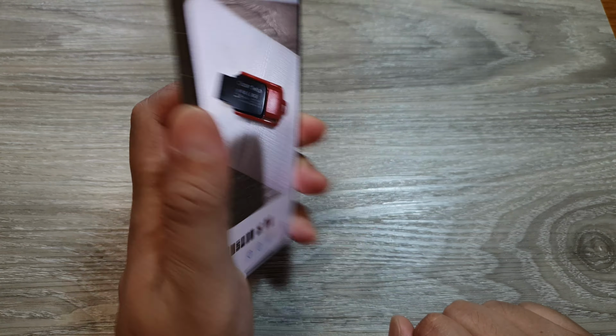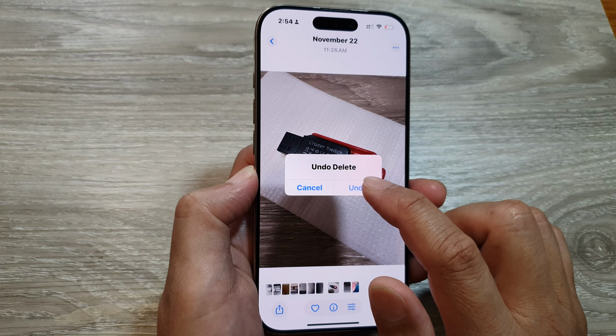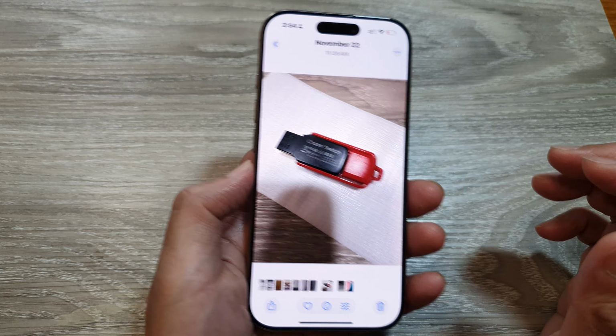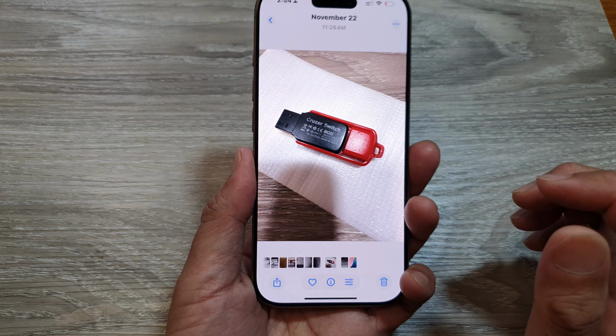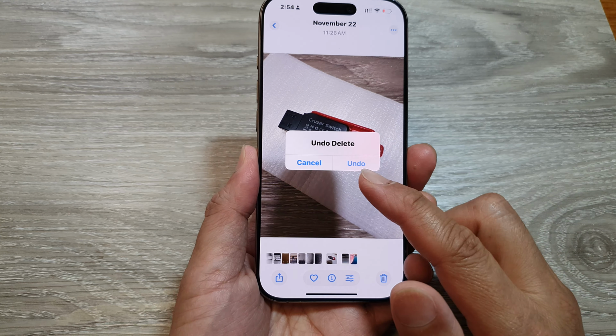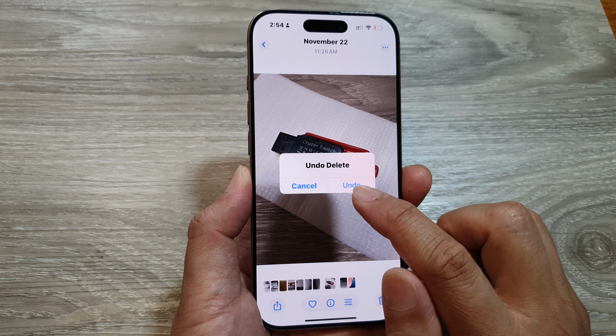So here, I'm trying to shake. And you can see it offers me to undo delete if I shake the phone. So instead of shaking the phone, now I can simply just double tap like this, and it will allow me to simulate the shake action.